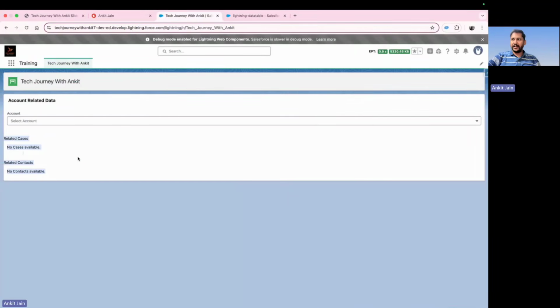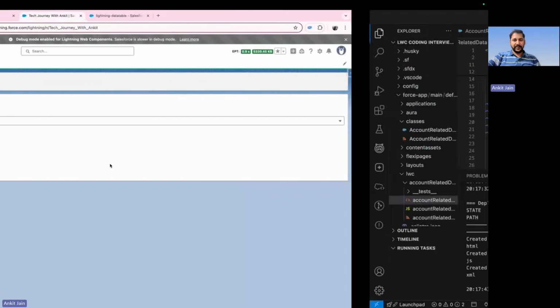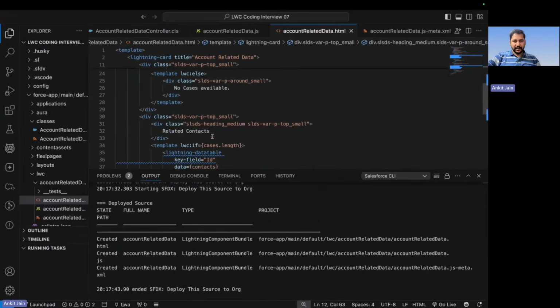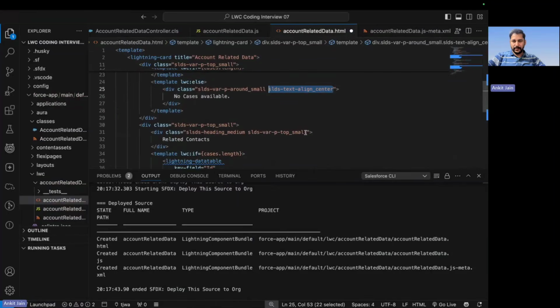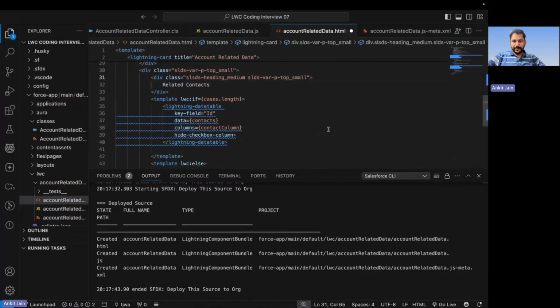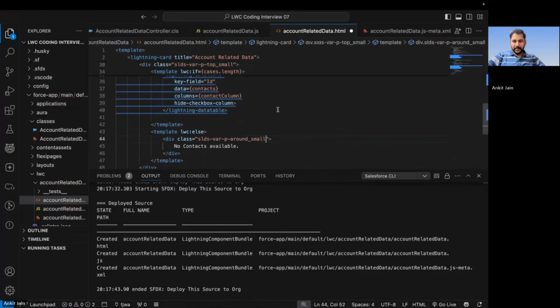It's coming up fine. Again, if you want to put the no related cases text in the center, what we can do here is add one more class, SLDS text align center, if I'm not wrong. This is the class using which you can move the text to the center. And here I put this one more time.